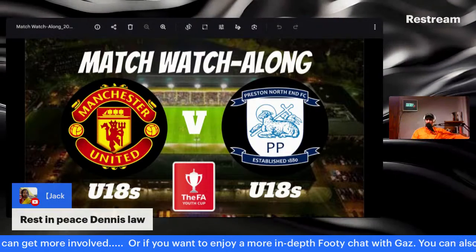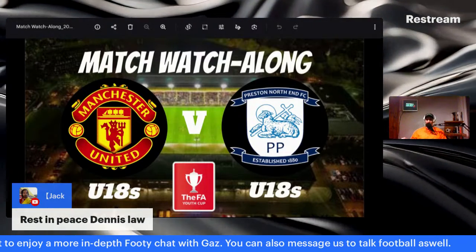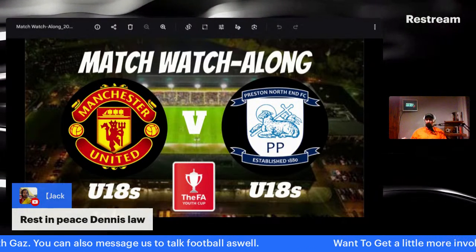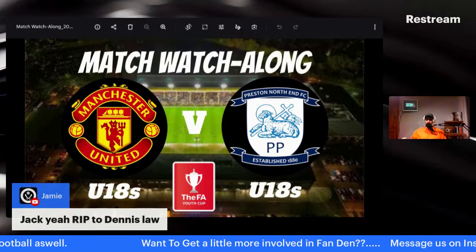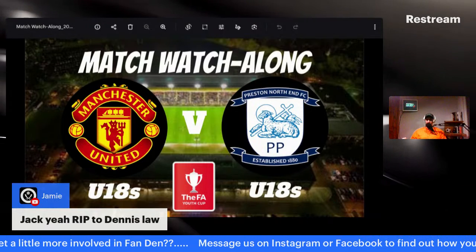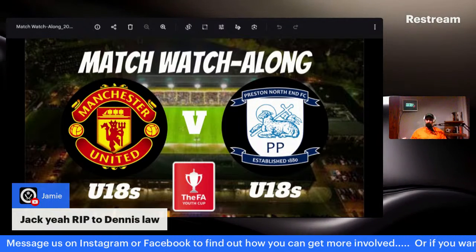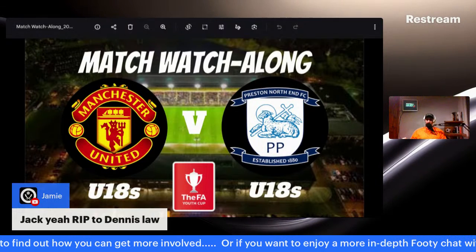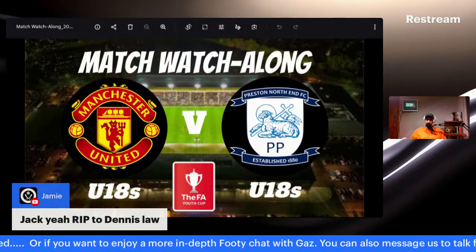Preston now with the possession on this near side as they knock it long down the field. And it's gone out of play there for a throw-in to the United youngsters midway inside the Preston half on this near side. Now the ball back in play as it's knocked forward there. Preston trying to challenge. United youngsters managed to retain it before eventually it goes out of play on this near side for a throw-in, midway inside the Preston half of the field.